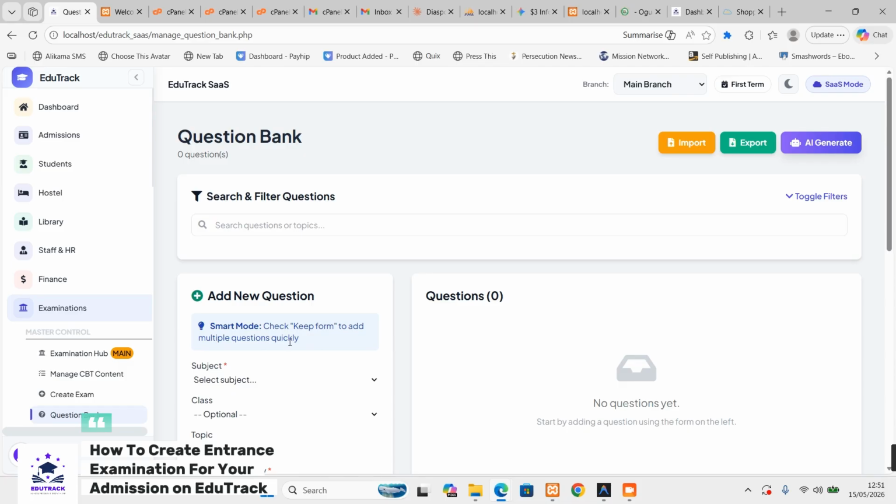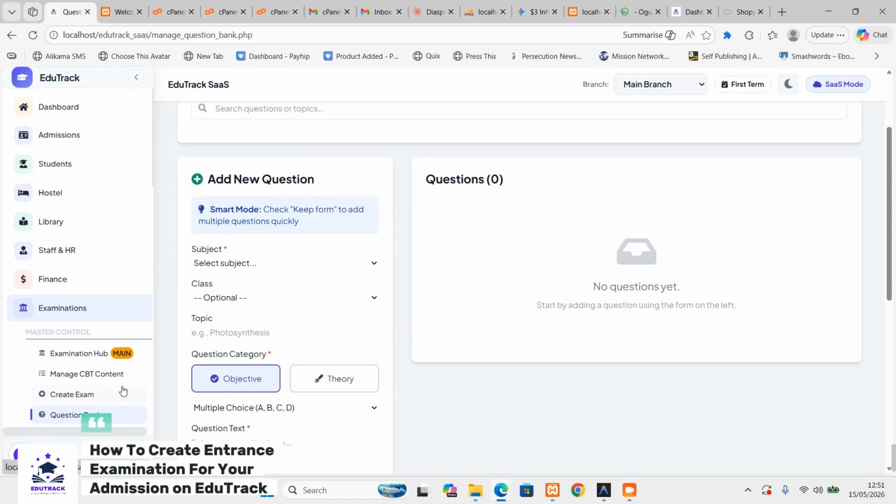But as an admin, remember that your teachers will be the ones to sign in. Whichever teacher you have assigned to type this entrance exam, give them access and let them log in like this, or they can also log in via their teachers dashboard portal. Once they log in, they'll see this examination menu here. Go to question bank, and from there they can type the questions.